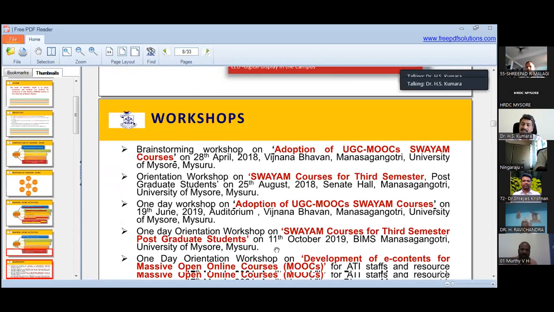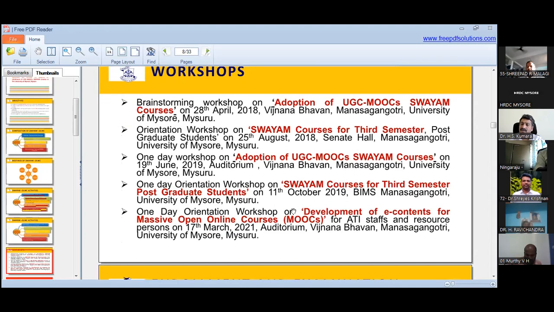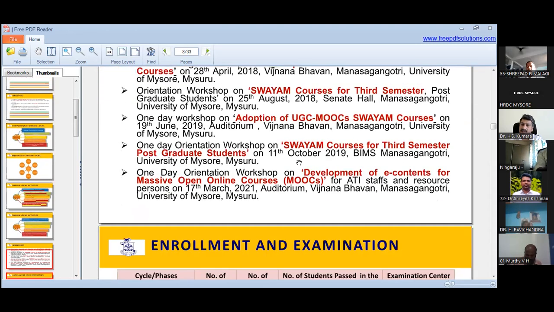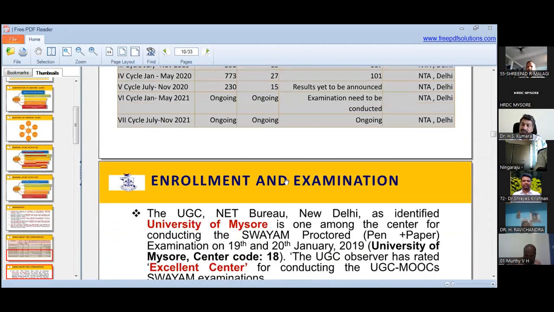Then we have also conducted a series of brainstorming workshops for adoption of the UGC Swayam courses, exclusively for students in the third semester. At that time, only the third semester has an open elective, so they were given to third semester students. Then there was also a one day workshop on UGC MOOCs courses for the teachers. We have conducted many other programmes too, and also given enrollment and examination details. I will not go into detail.